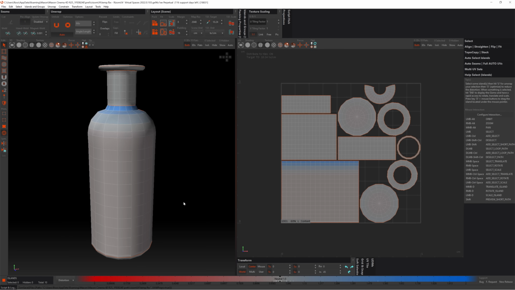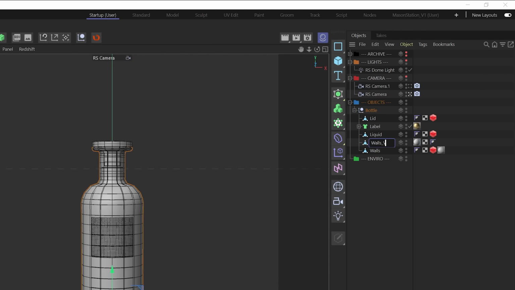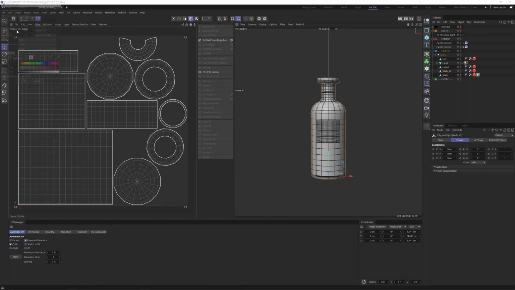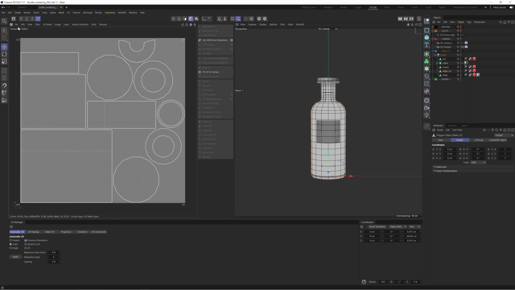Because we used the bridge to open RizomUV, all we have to do is press Ctrl S to save, and we'll be brought back to Cinema with our updated model and UVs. Now we need to go to UV edit mode so we can save these UVs, and this is the same process as last time, so go to File, New Texture, Layer, Create UV Mesh, and finally File, Save Texture.